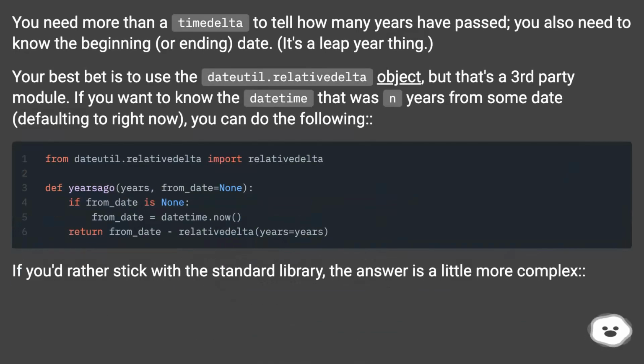You need more than a timedelta to tell how many years have passed. You also need to know the beginning or ending date. It's a leap year thing. Your best bet is to use the dateutil relativedelta object, but that's a third-party module. If you want to know the datetime that was n years from some date, defaulting to right now, you can do the following.